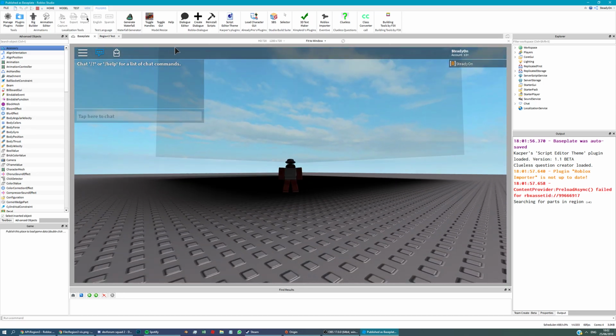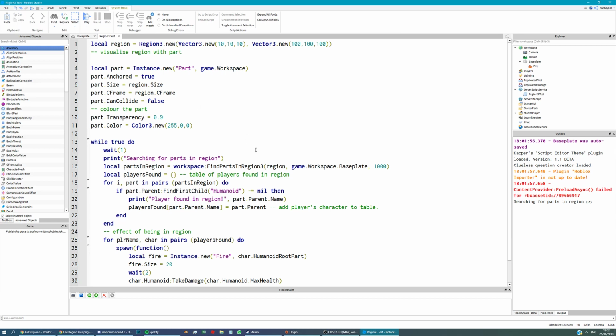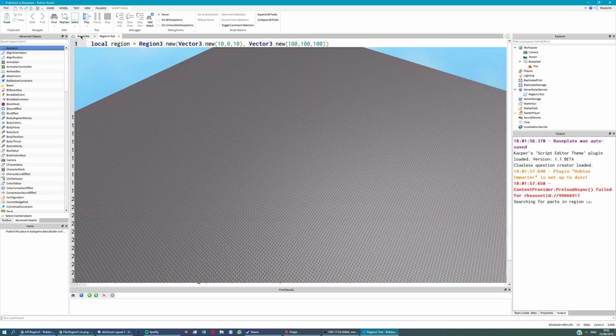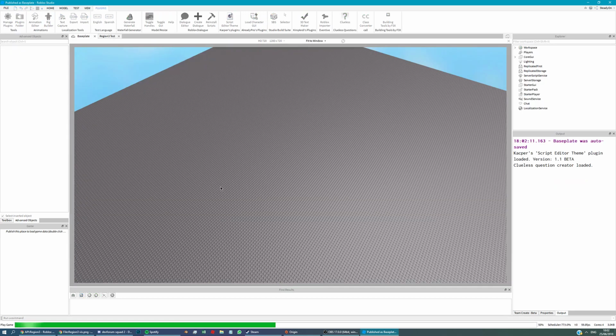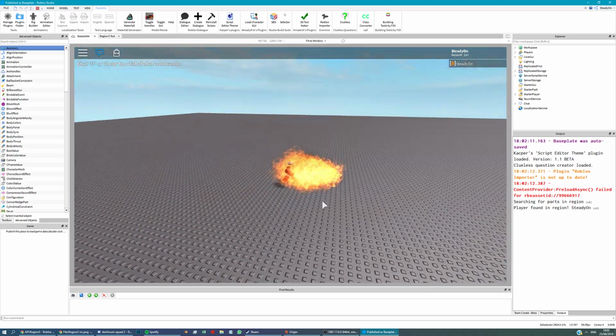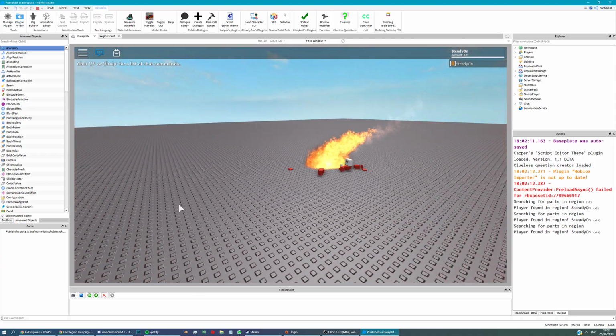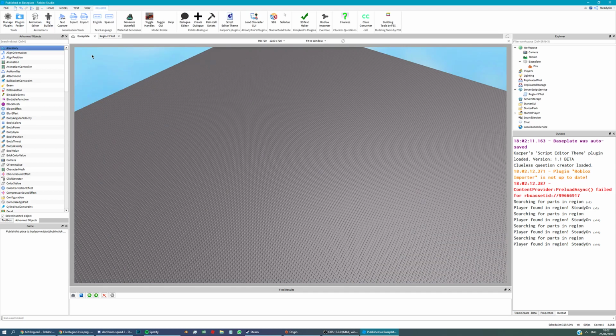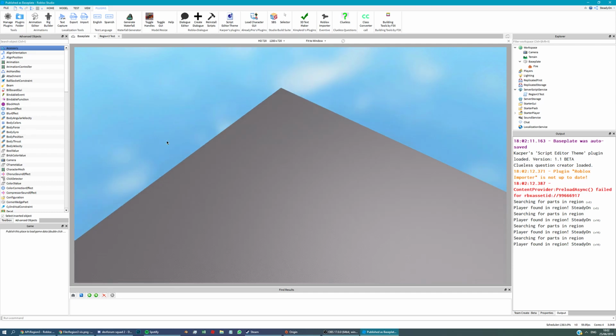Oh, okay, that's why. So I've actually put the zone at a y coordinate of 10, which means it's in the air. We obviously don't want it to be in the air. So we've removed the part again. Now if I walk over here, there we go, found me. And I die.